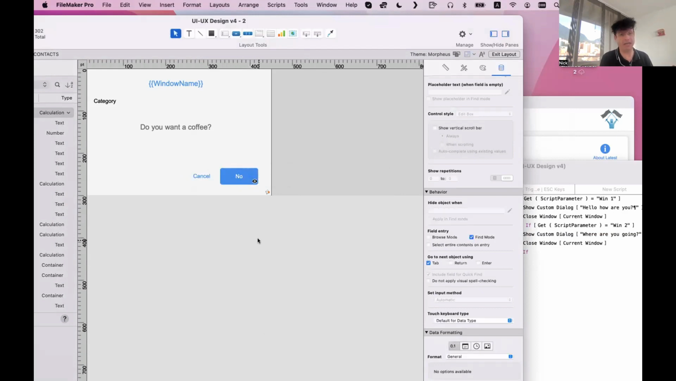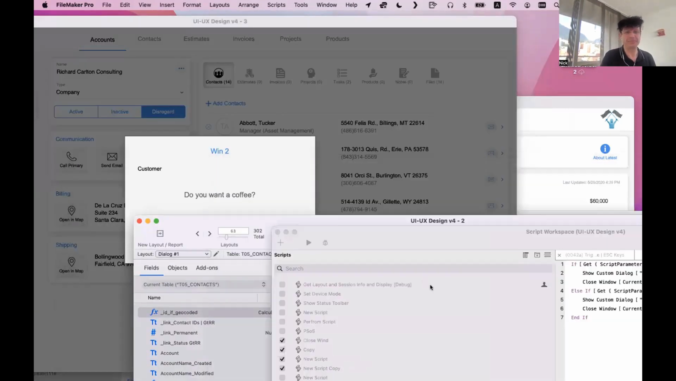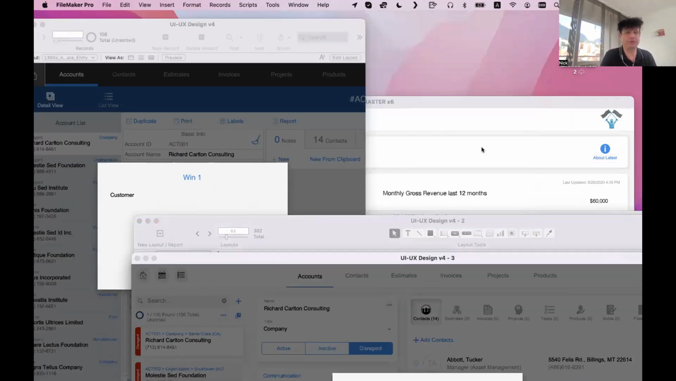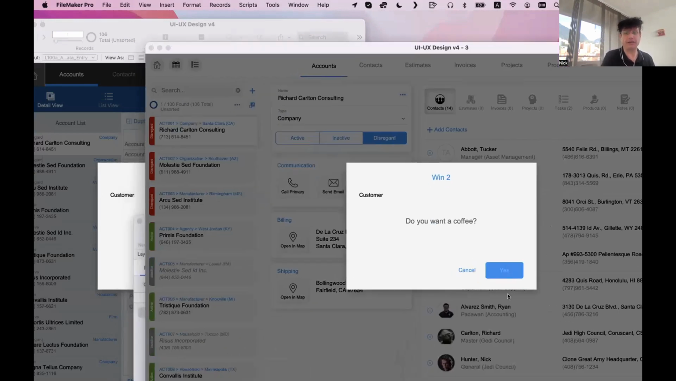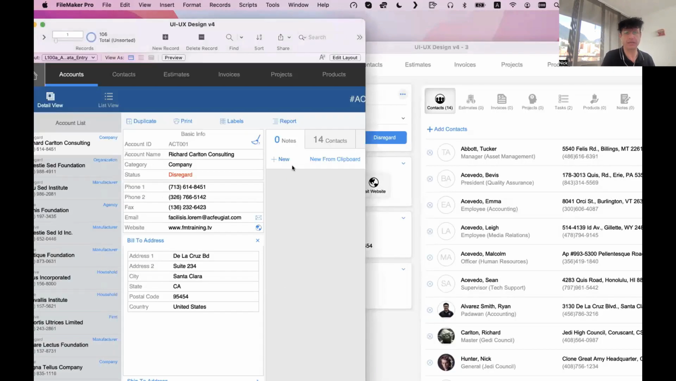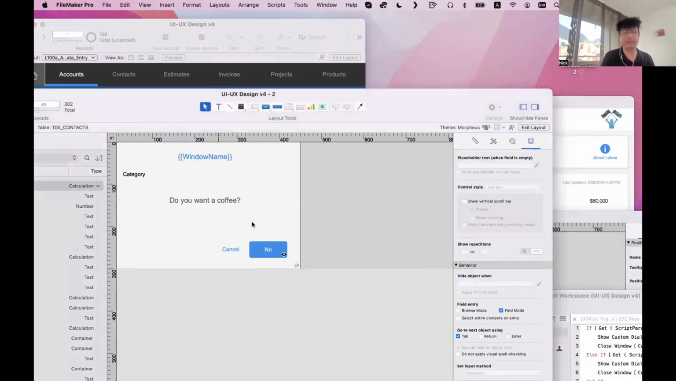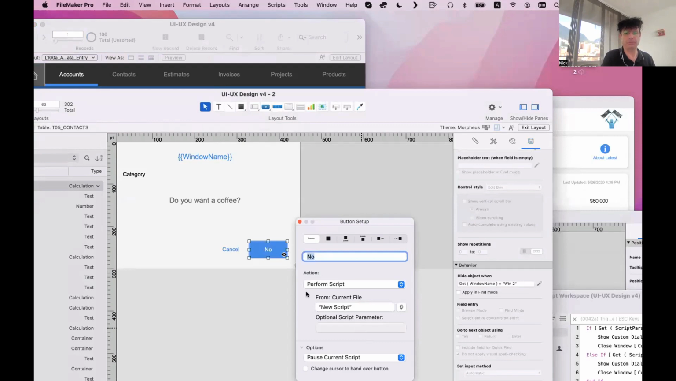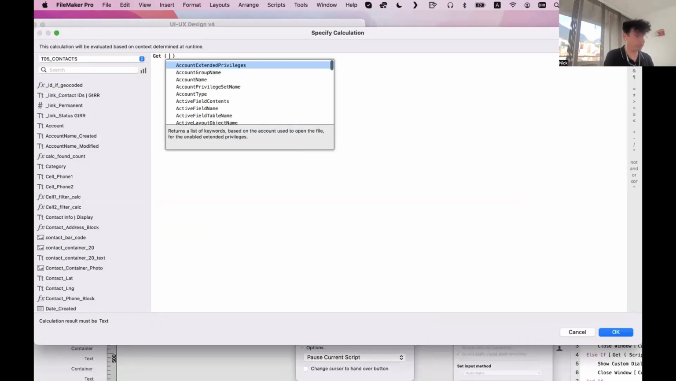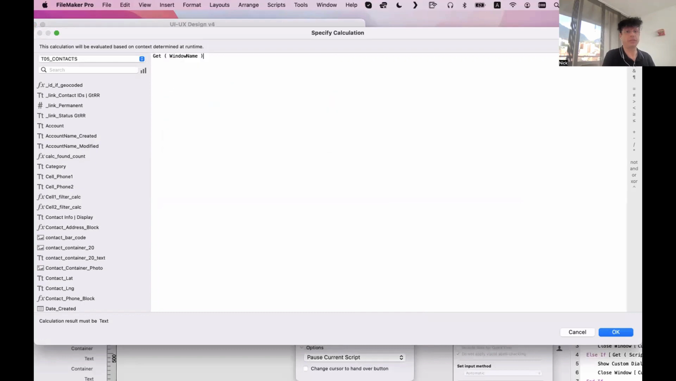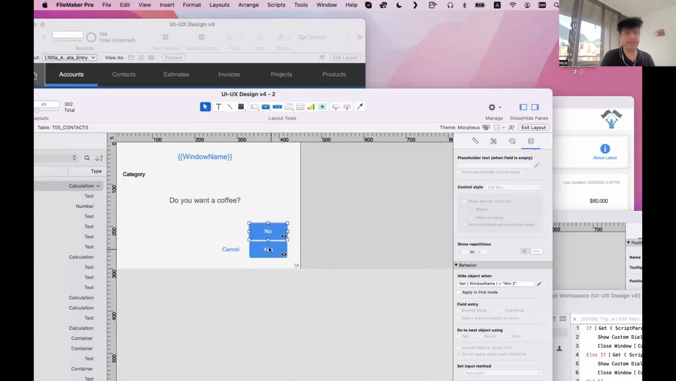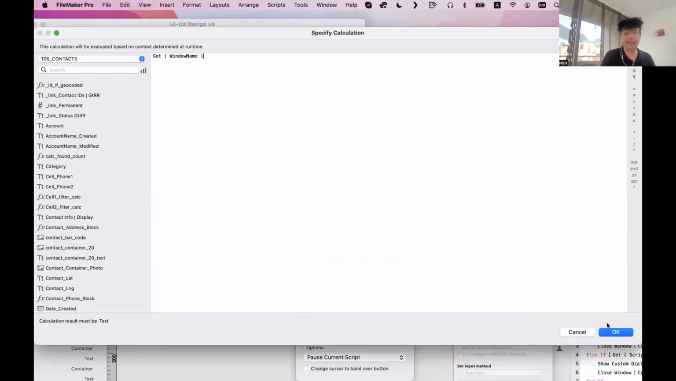And just because I changed the window name, look what I can do. So I don't even have to close the window. Oh, sorry, I forgot this. I need to put the script parameter here. So I need to do Get ( WindowName ). This is what I want to show you. So I have Get ( WindowName ) here and here. So the buttons are the same. They do the same scripts.